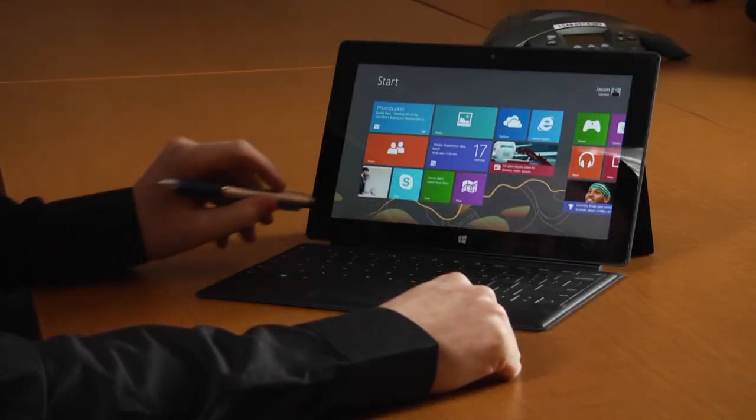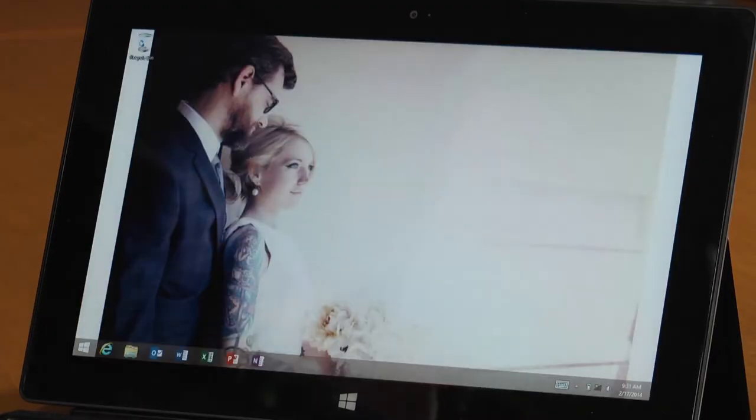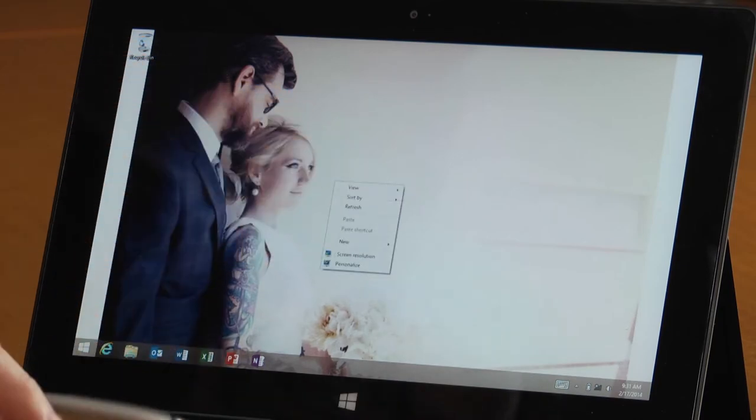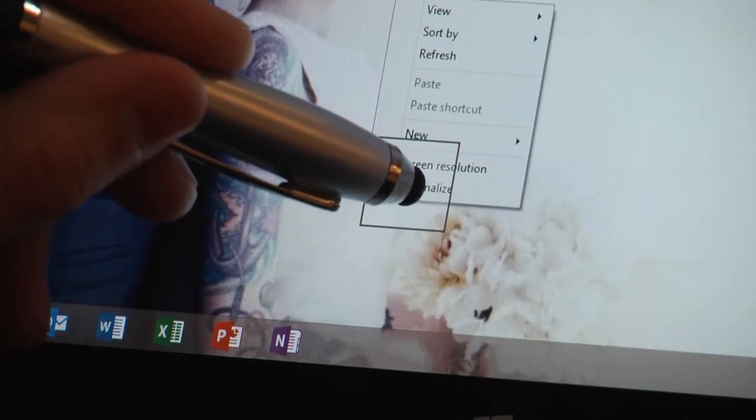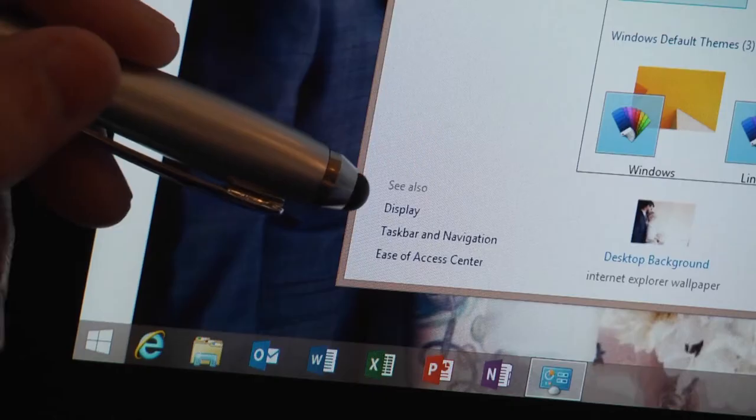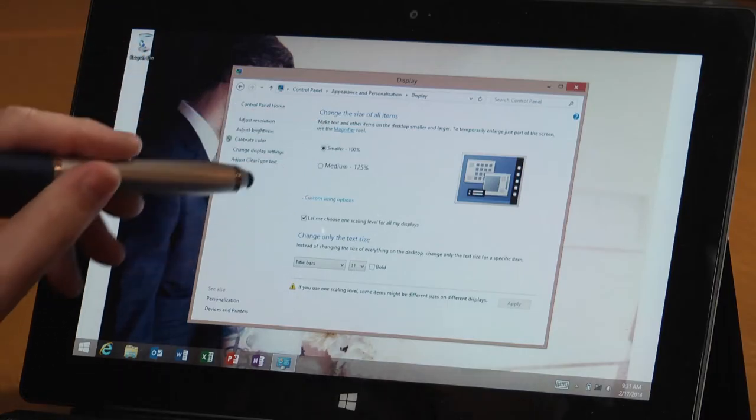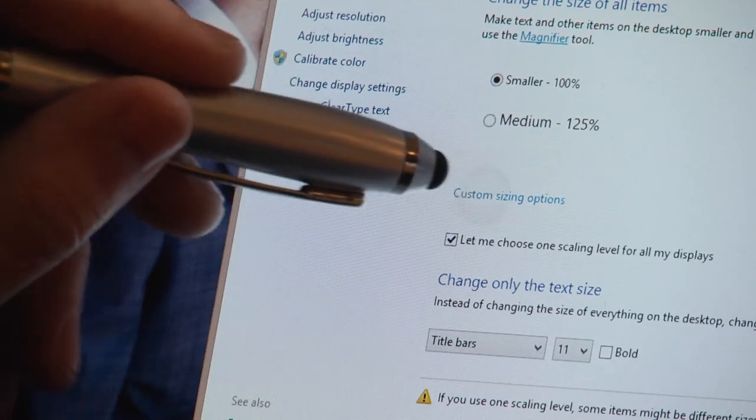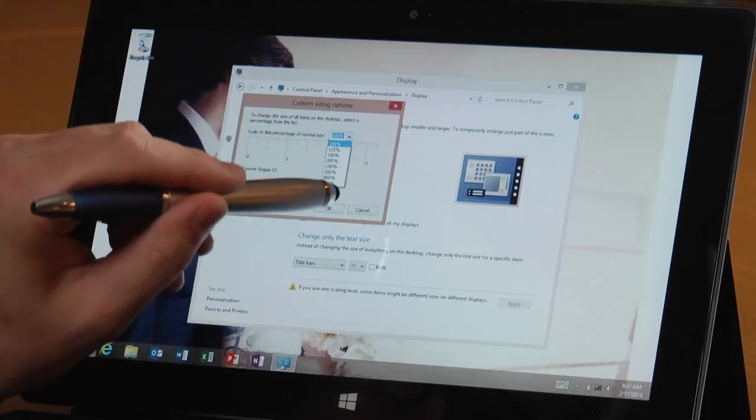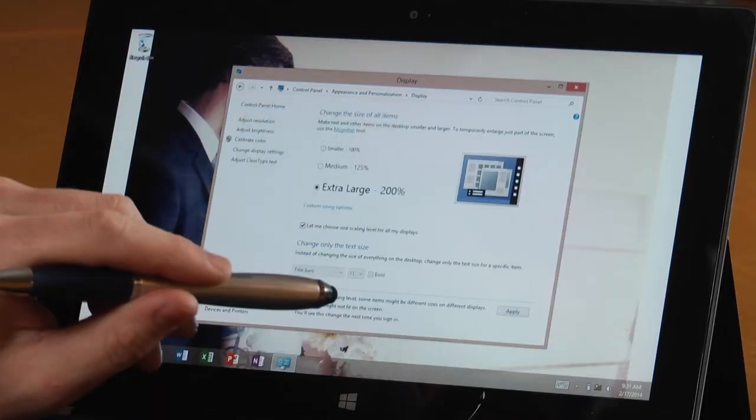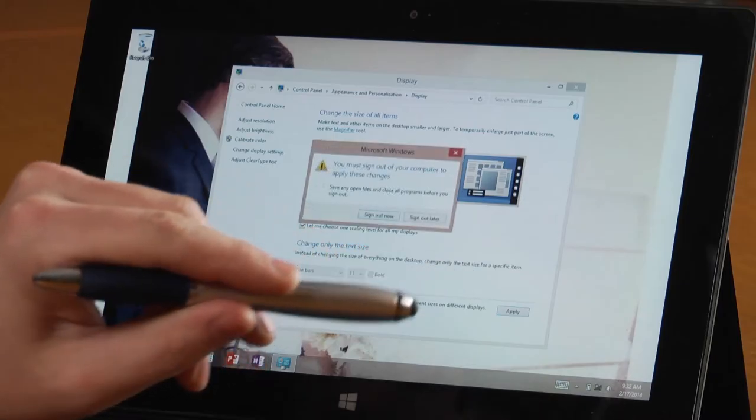Okay, first thing you want to do is go to your desktop. And when you're in desktop, we're going to hold down anywhere on the screen and we're going to click on Personalize. Once we're in Personalize, we're going to click on Display. Now, it defaults to 100%, but usually I'll go to Custom Size and bump it up to maybe 200. Click OK and Apply, and you'll have to sign out.